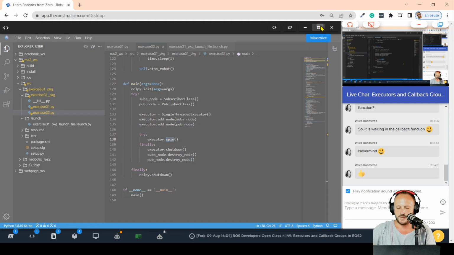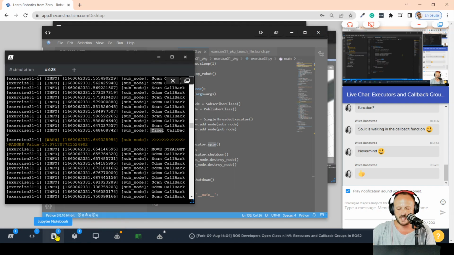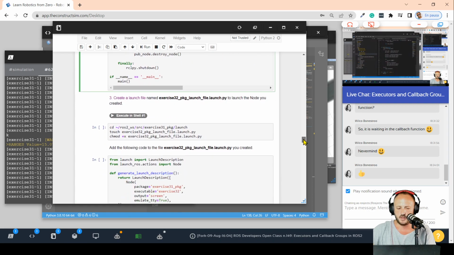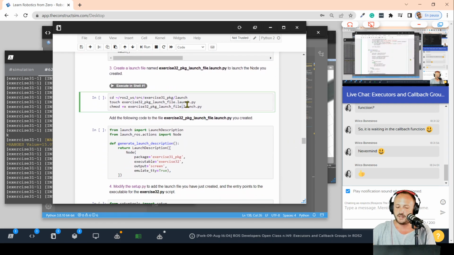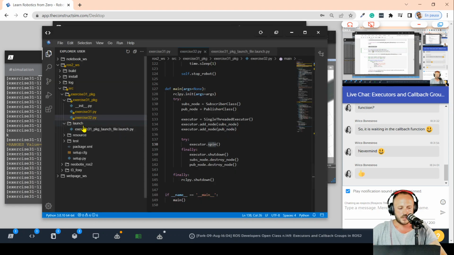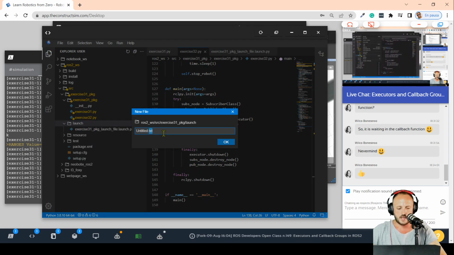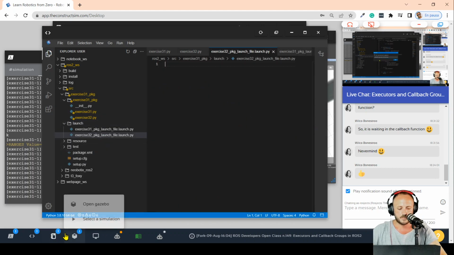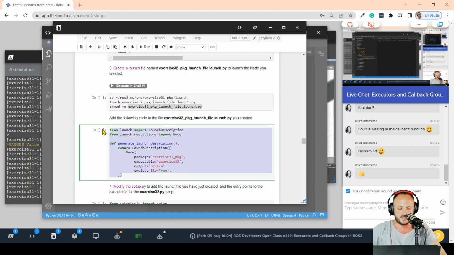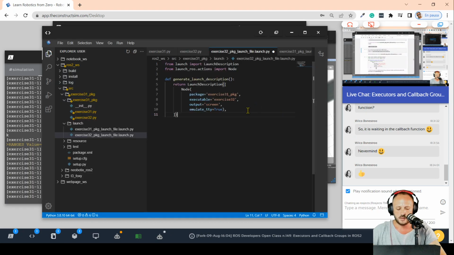All right, then let's keep advancing. Let's keep building our example. The next thing that we are going to do is to create a launch file for this. You can create it with the commands, you have the commands here to create it, or you can just create it again using the code editor. I'm going to do it like this. Inside the launch folder, right-click, new file, and create my new launch file. And then again, copy and paste the code for the launch file. There we go.